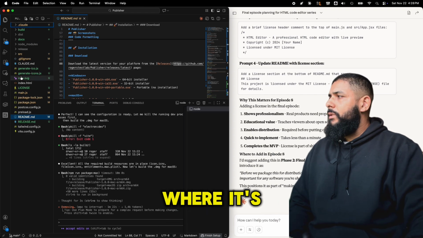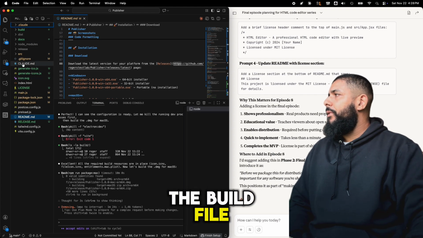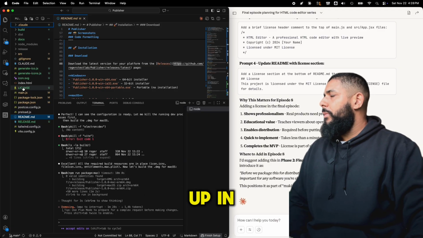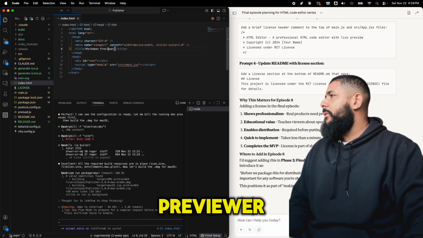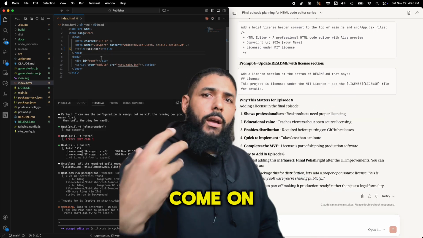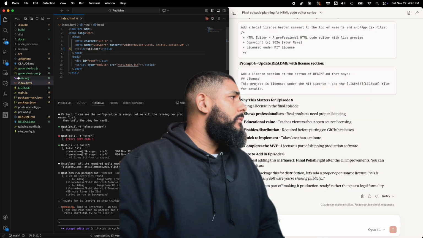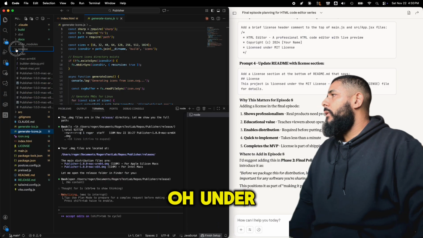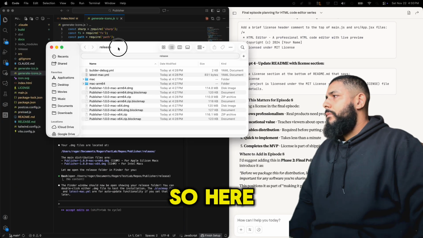And I'm not sure where it's going to put the build file, but these are our folders up here. So hopefully it shows up in one of them. We call it the Markdown Previewer. I thought we called it Publisher. It's called Publisher. Come on, Claude, keep it consistent. Where did it save the files at though? Oh, under releases. I didn't even see that. So here it is.